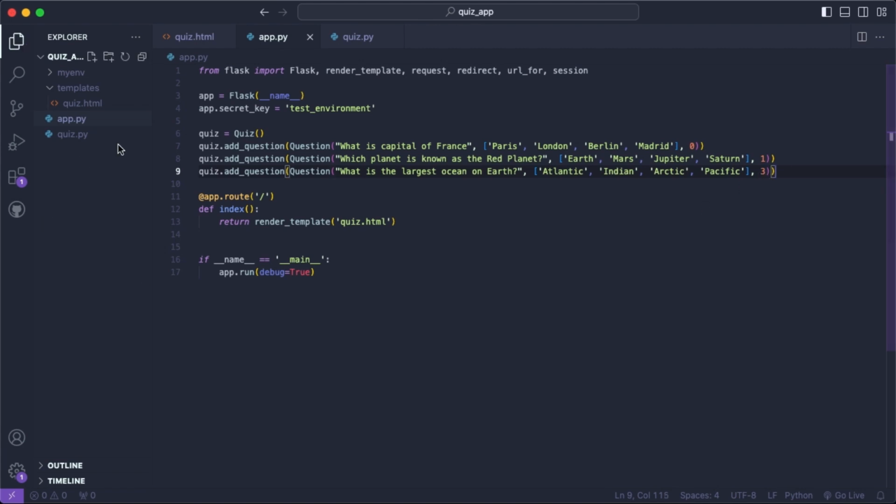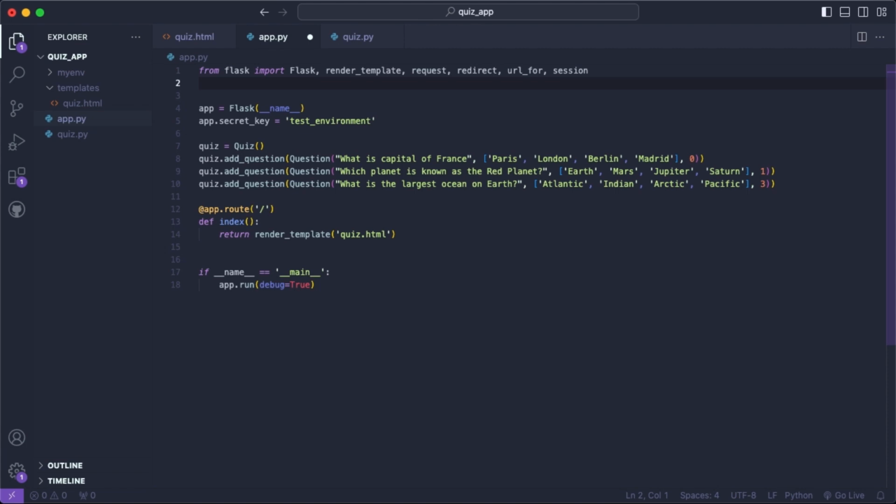And then just to make sure that all of these work when we actually run the app, we need to make sure that we have actually imported the correct classes at the top. So we'll say from quiz import Quiz and Question. Okay, so now we have our index root.